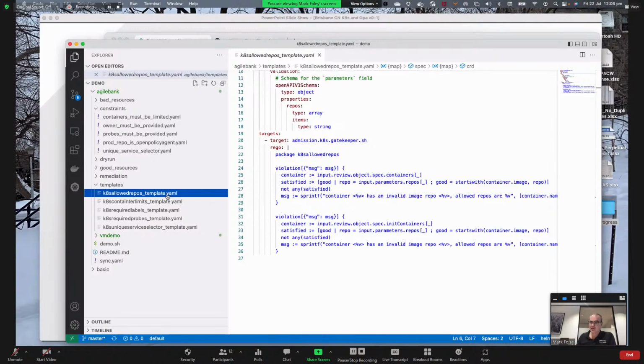So this is the constraint template, and what it's going to do is allow you to specify which repositories you're allowed to deploy from. So if you try and deploy from a public repository, for instance, you don't want to do that. This is one of the ways you can control that. So quite nice. What you see here is two rules.